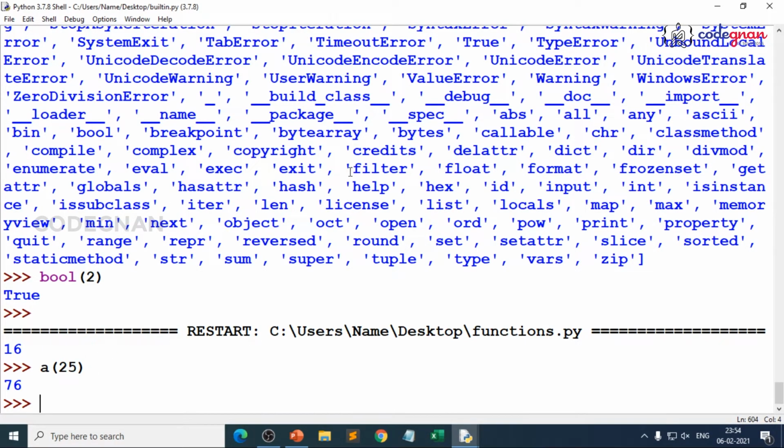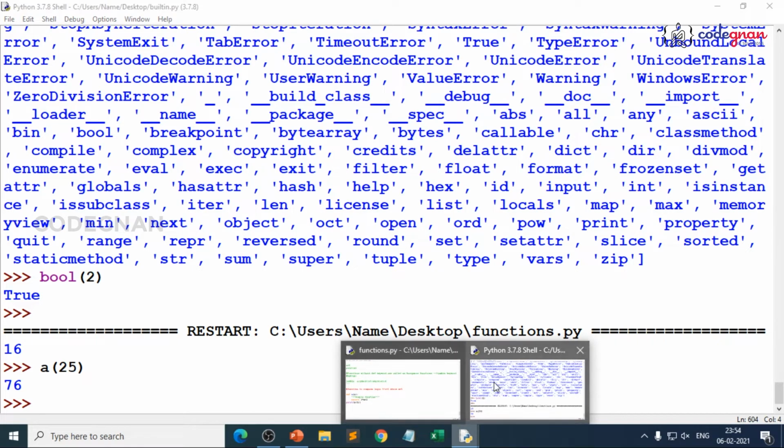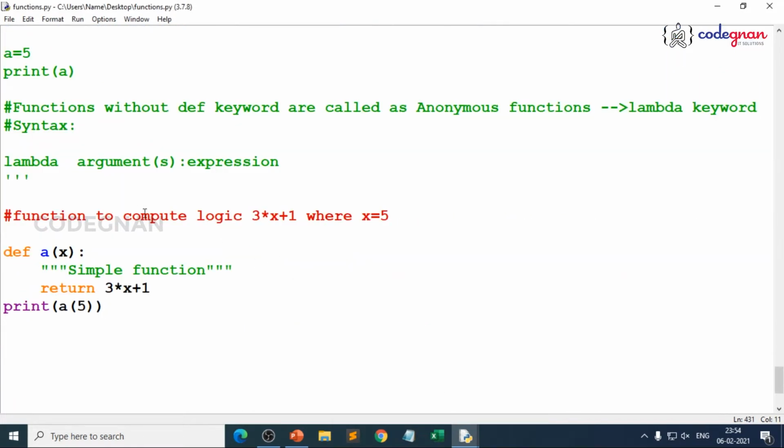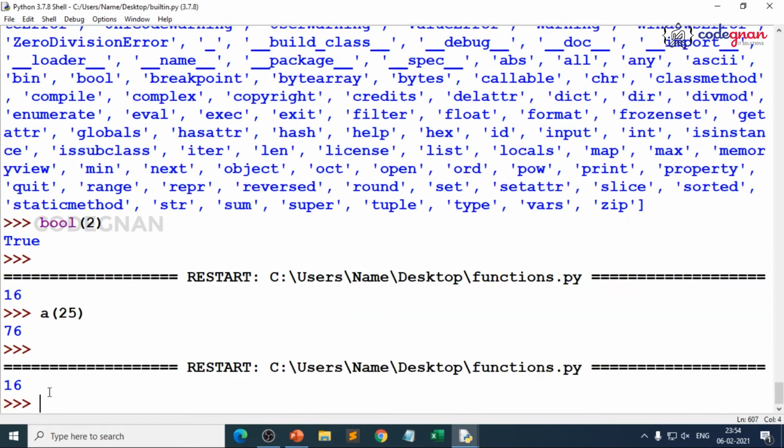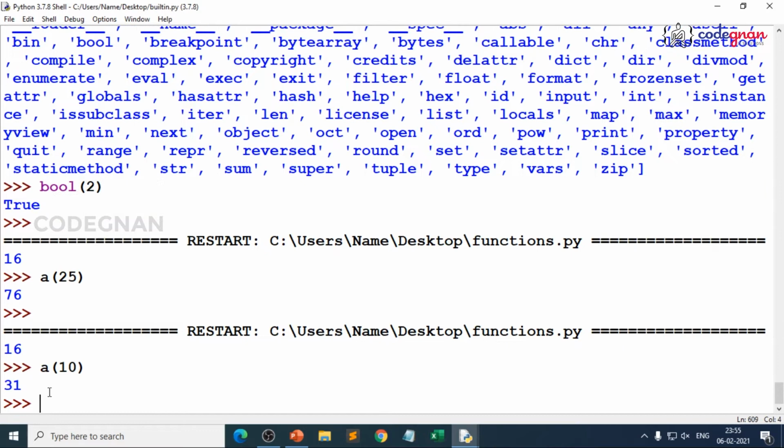Okay, let me just save this file again. Okay, I've saved this. And even if you wanted to run it again, you just click on run, you get the result over here. And a of 10, you get 10 in. Every time you're running the function, you get the same result.